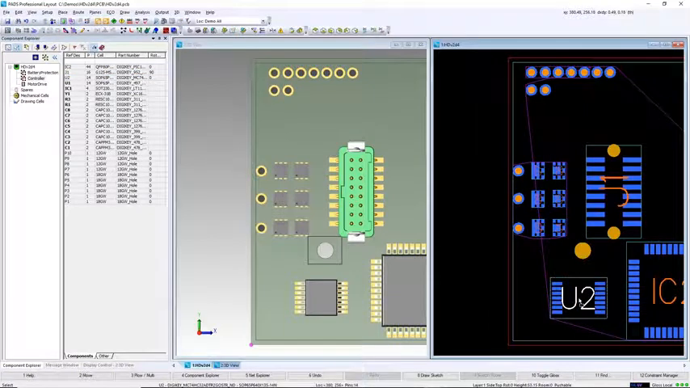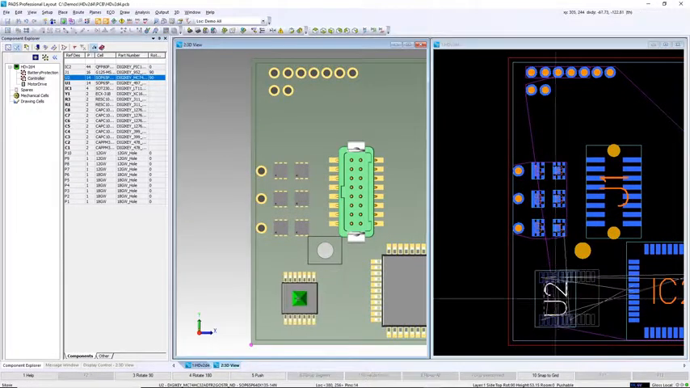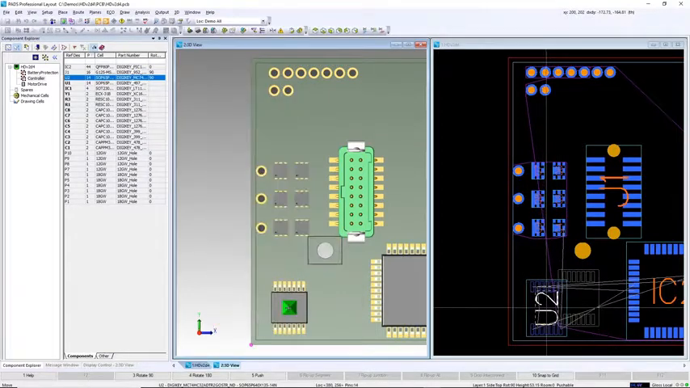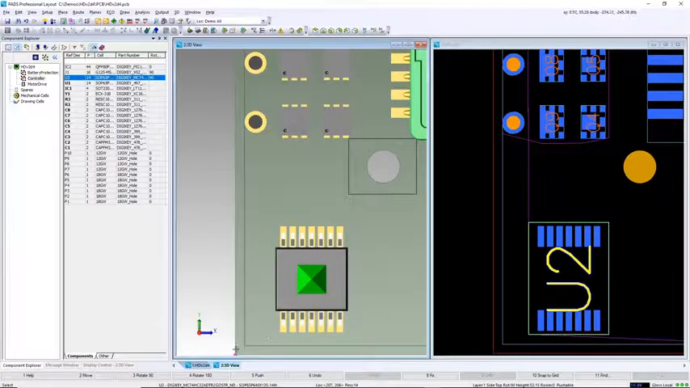Now, I want it placed in the lower left corner, but you'll notice as I get close to that lower left corner that the heatsink pops up turning yellow and red. So without the heatsink even being displayed, it's still doing a DRC against our parts that we're placing.